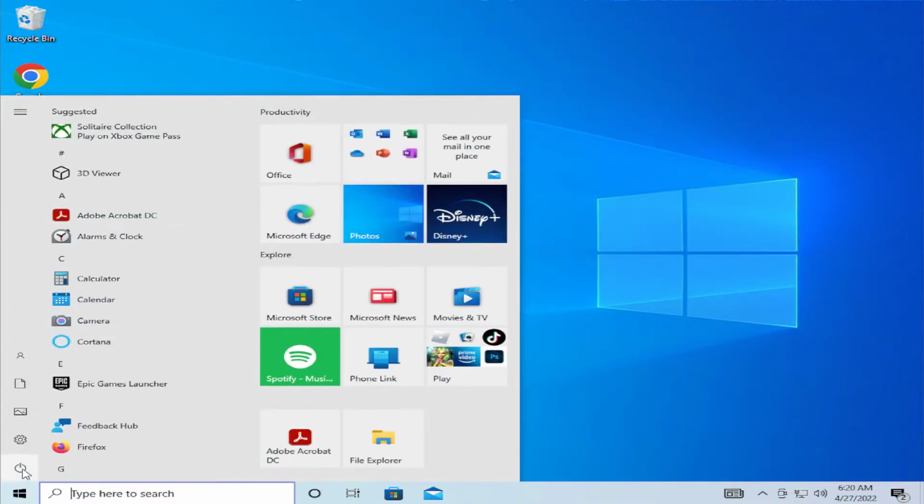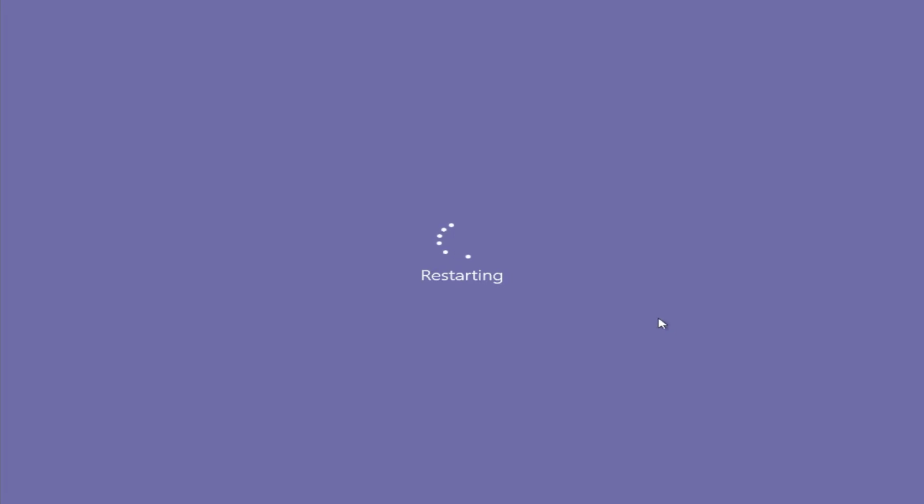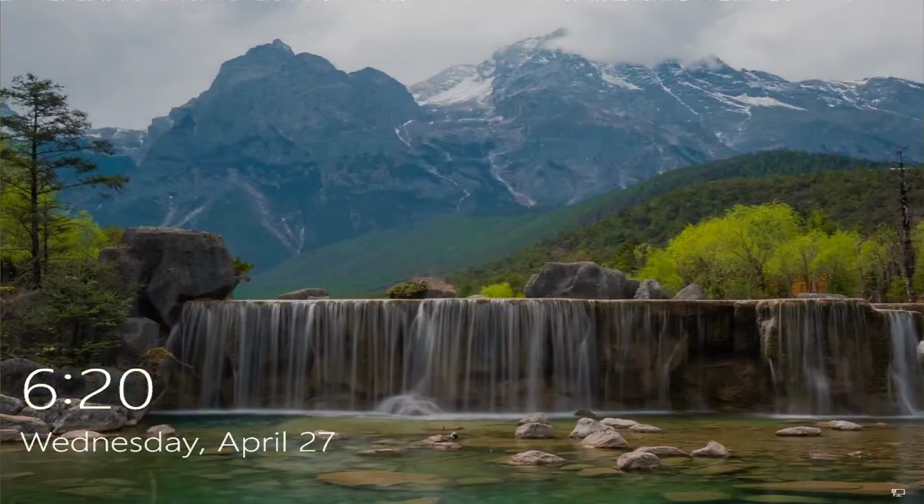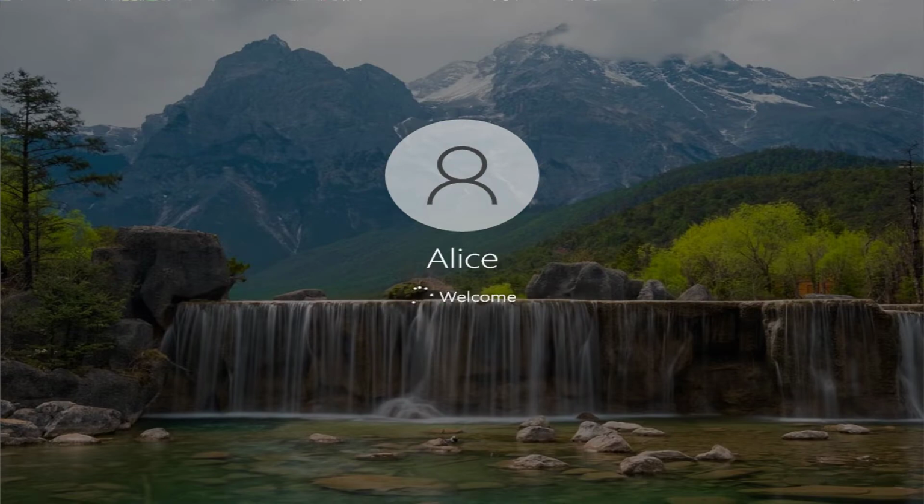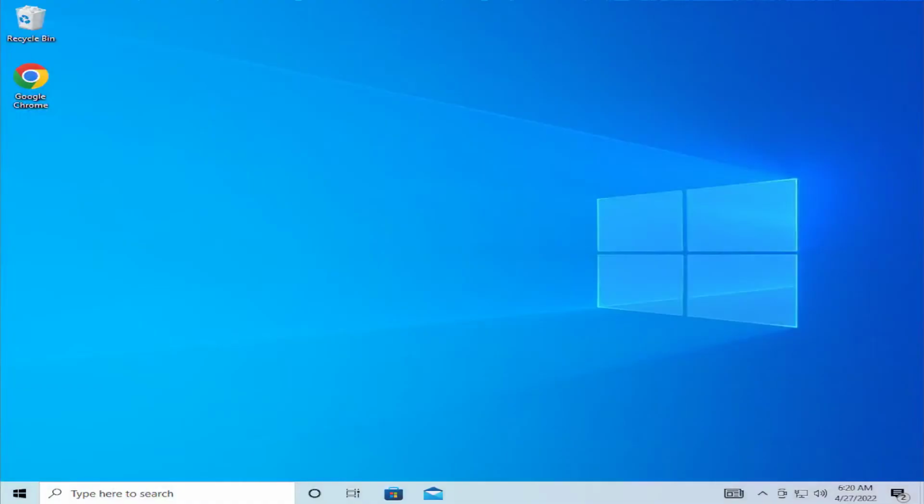Close this window and go to the start menu and click on restart. Login to your desktop. And your problem has been fixed.